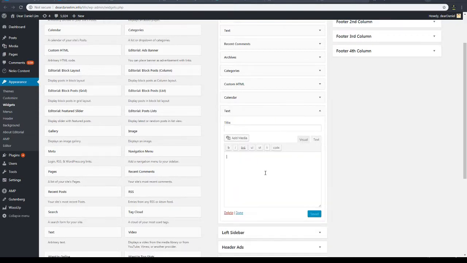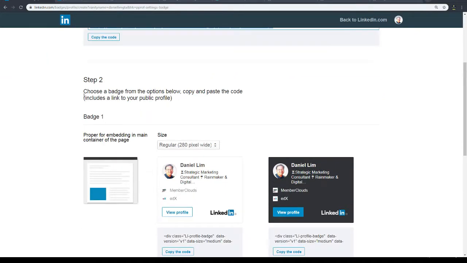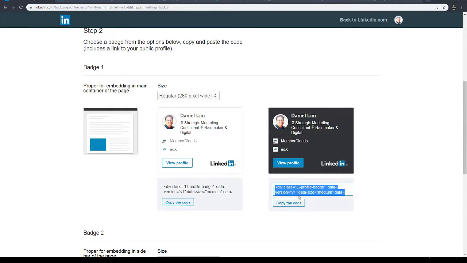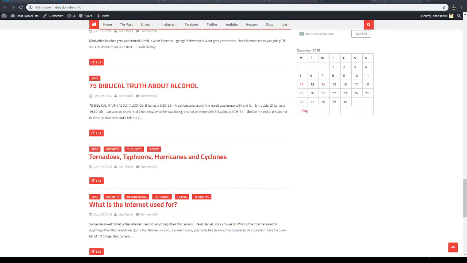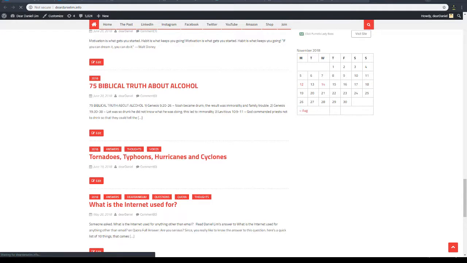add text at the JavaScript. You just copy it from here. And step 2, choose the one you want. Let me try the black one first. The black background. So let's see. Save. And let's see what it looks like. Refresh.